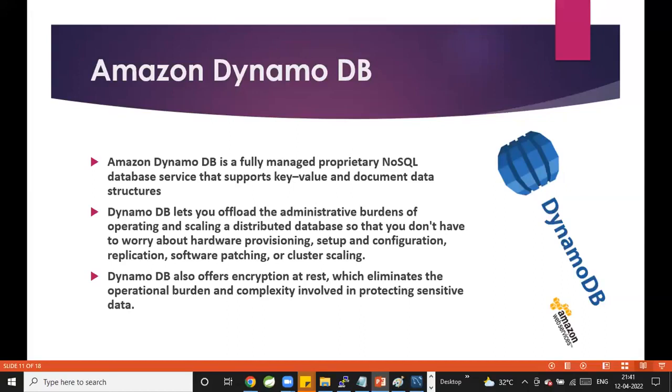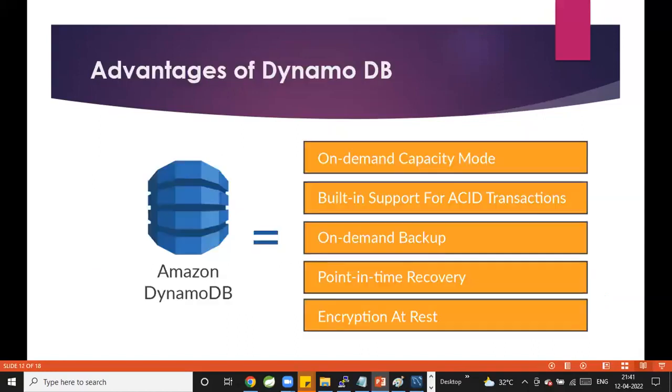Now, could you please read these points? Amazon DynamoDB is a fully managed proprietary NoSQL database service that supports key value and document data structures. That means DynamoDB is a NoSQL database which is managed by Amazon and also developed by Amazon. When you go for DynamoDB to store your data, you need not bother about the hardware, software, configuration, network, security and all. AWS is going to take care of everything. Are you clear with my point? Yes, sir. Now, what are the advantages of going for DynamoDB?